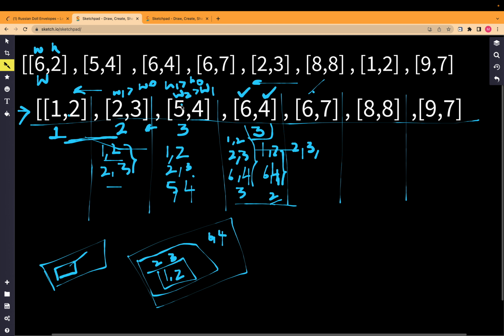Now we are coming to 5 comma 4. Using 5 comma 4, 6 is greater than 5, correct. 7 is greater than 4, correct. So now it can form the Russian doll of maximum length 3 of this, and this is also going to join them now. So it will become 4.